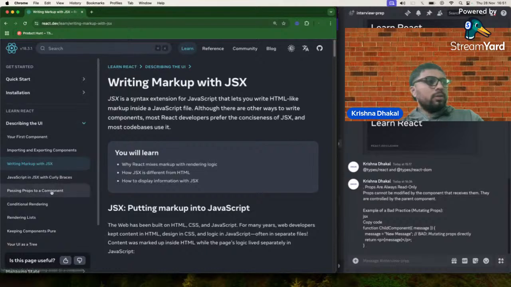So let's go into JSX, right? JSX is a syntax extension for JavaScript that lets you write HTML-like markup inside a JavaScript file. Although there are other ways to write components, most React developers prefer the conciseness of JSX and almost always use it.